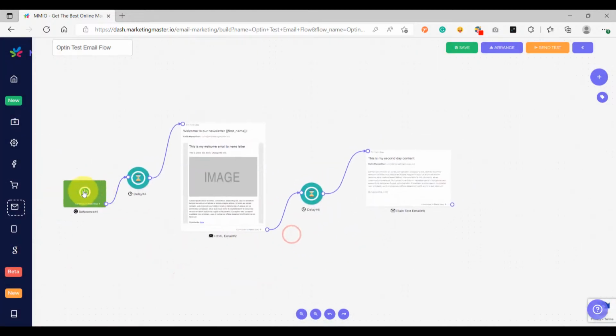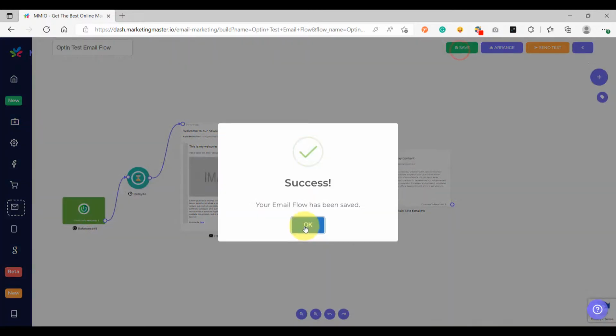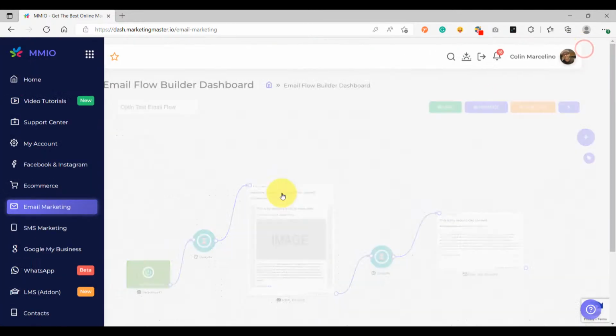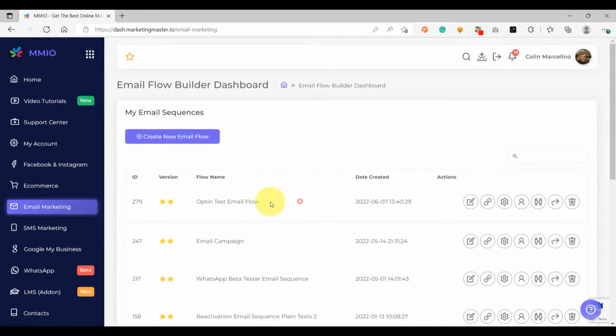All right, we have created our email flow. We can now save this flow. After saving our flow, let's go back to our flow list and you would be able to see our newly created email flow here.